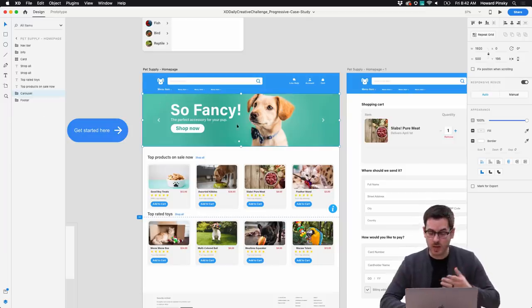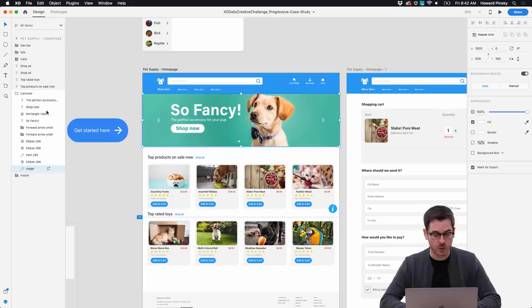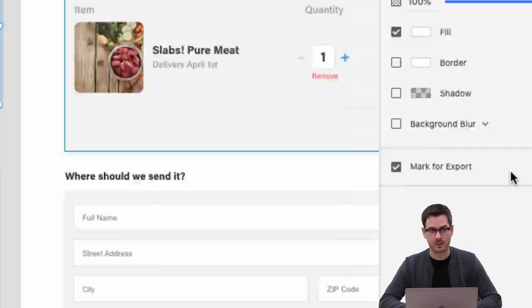But if you don't have some of that stuff marked, you can always go in and you'll notice there's two places now. There's either on the right, this mark for export checkbox.